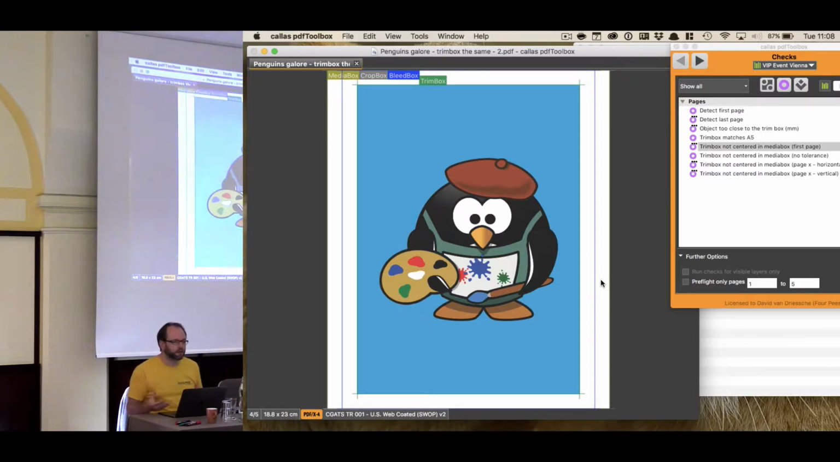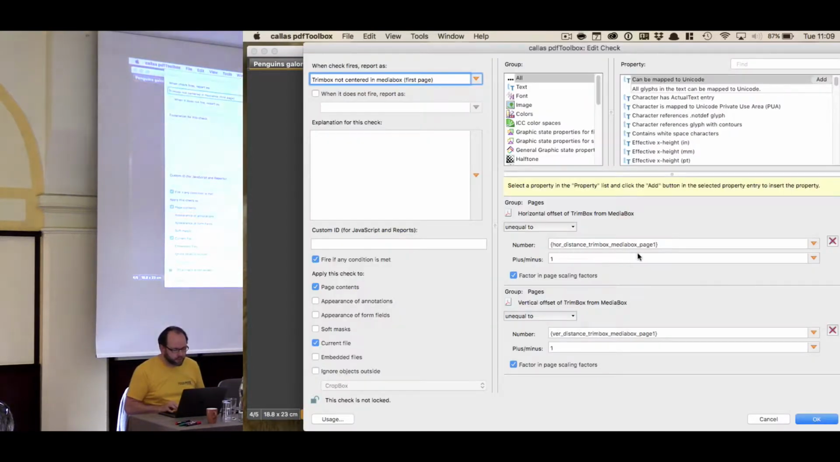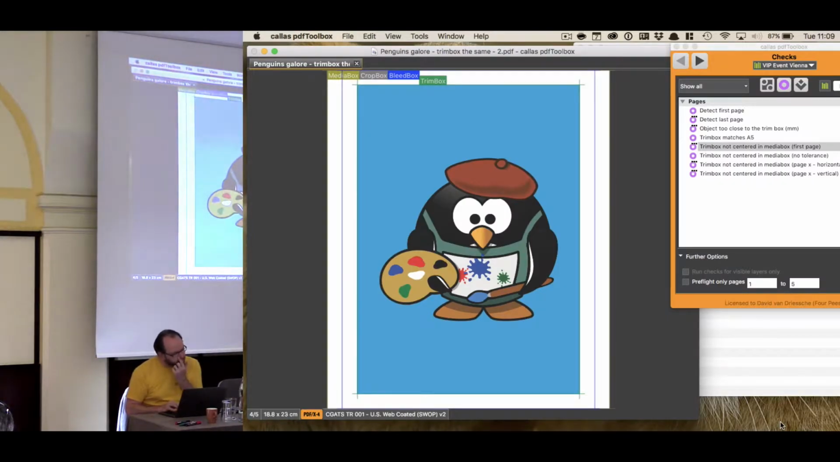That's a limitation of what you have in checks. I don't know how to solve this, or I would enter a feature request, but I don't know how to solve it. If you run a check like this, the variables that you use in the check are calculated once, and then they are used for each page, right? And that's not always what you want. So is there a solution for that? Yes, there is, but you're not going to like it.